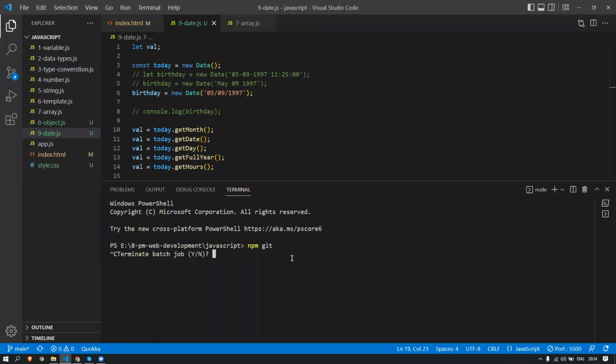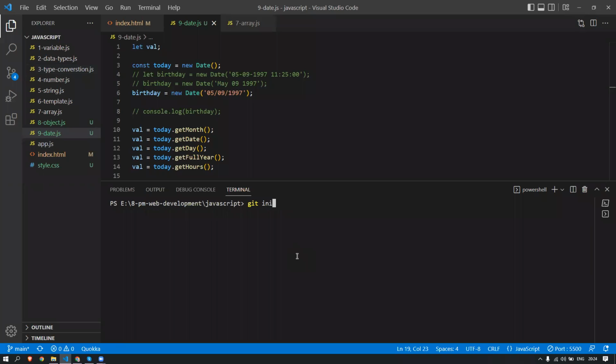I will teach you GitHub later. Git init. This is not a wrong command. Okay, I will clear this out. I will teach you GitHub later. Don't worry about that. Okay.